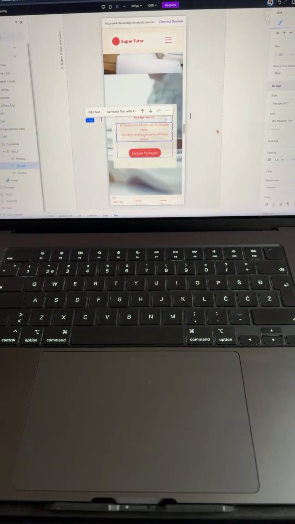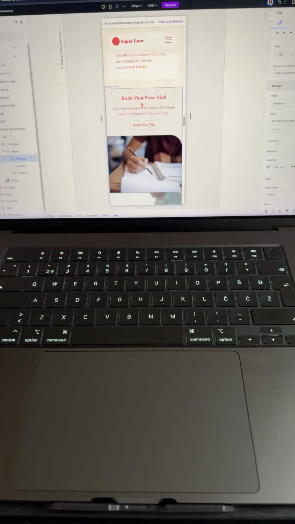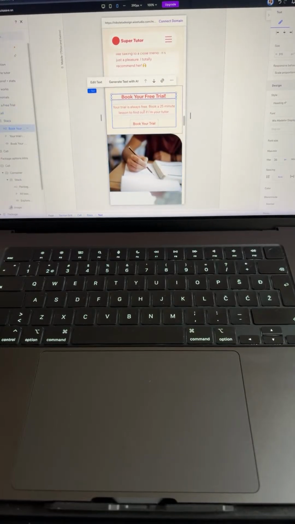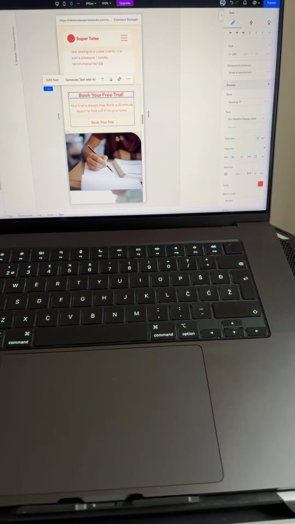But does it really work? No, it doesn't. Nice. We're gonna increase this to be heading font 2. Right now this is heading number 4 and it's 22, if you can see. So we're gonna make it smaller.